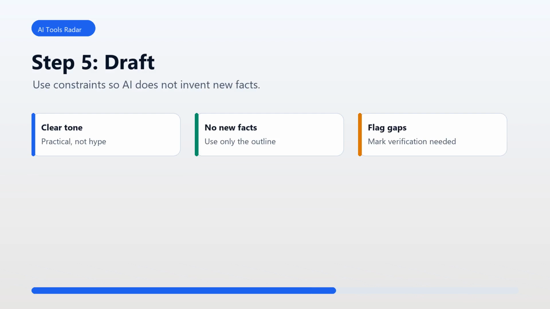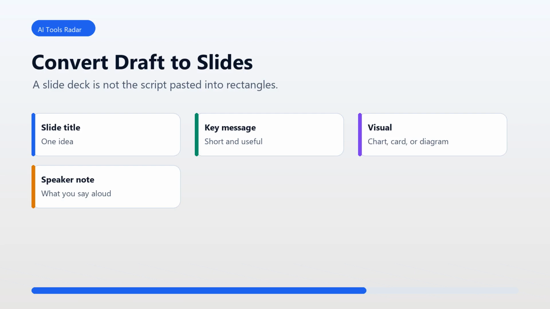Step 4. Build the structure. Do not ask for a generic outline. Ask for a specific format. Turn these claims into a 7-minute presentation outline. Use this structure: problem, why it matters, 3 main points, risks, and practical next steps. Keep each section short and include one example. Now AI has a frame. That gives you a cleaner outline and fewer vague sections.